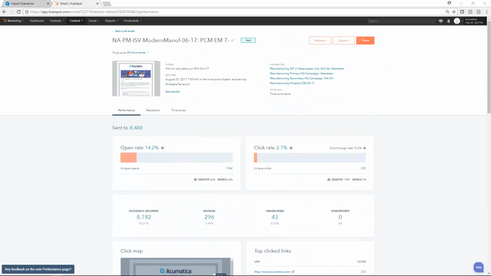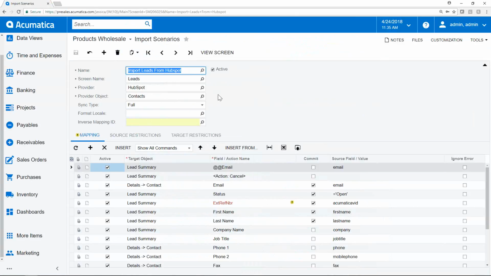Now, I won't spend too much time on HubSpot because that's not necessarily the purpose of our demonstration today, but I did at least want you to see the level of detail that you could get into with your marketing statistics. And then, like I said, any of these leads that actually get generated within HubSpot, you can then use an import scenario to bring them all into Acumatica. One thing I should mention is import scenarios can be put on a schedule, so you do not have to do this manually.